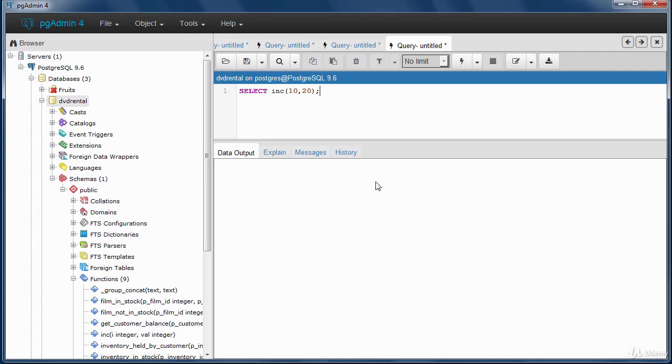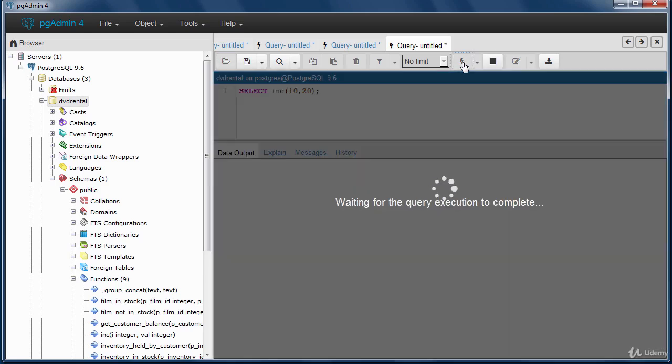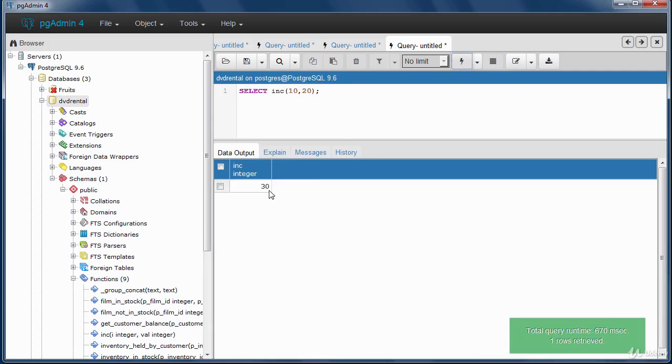So I expect it to return 30. So let's execute that and we should see the output. Excellent. So you can see it has returned 30. So we've successfully created a user-defined function.